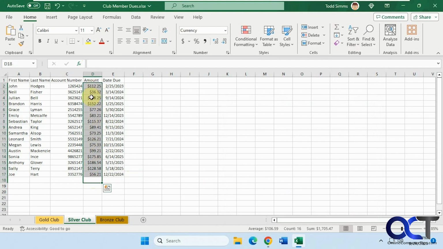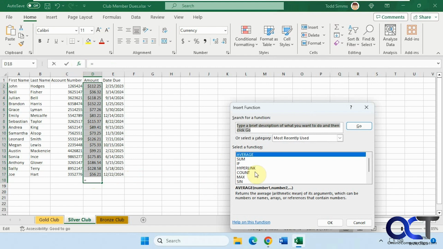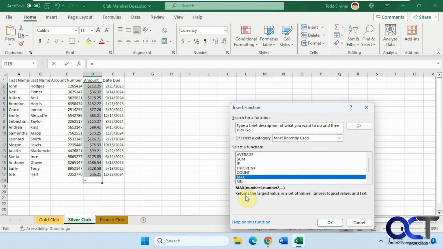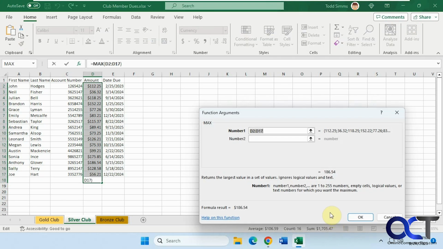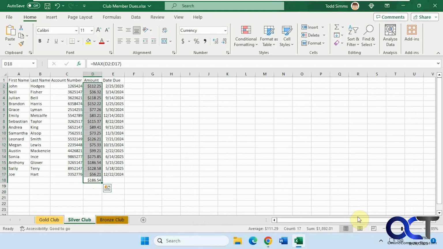Now let's go to our functions here, and let's say we want to find the maximum, which you can see here returns the largest value in a set of values. So click OK. And so now it's asking for the range D2 to D17. That's what we have highlighted here. So we click OK. And this is telling us that 186.54 is the maximum value of all of these. And if we look in the list, we can see it right there that that's the maximum value.